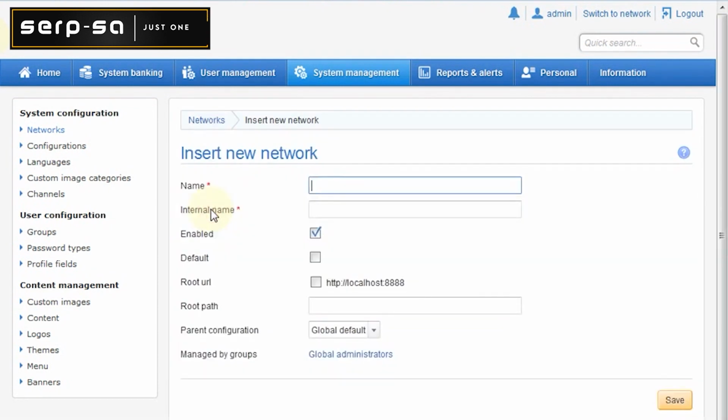Here we can create a new network. Let's give the network the following name: My New Network. The internal name cannot contain any strange characters or spaces because it's used for the web services. So let's call it MyNewNetwork.